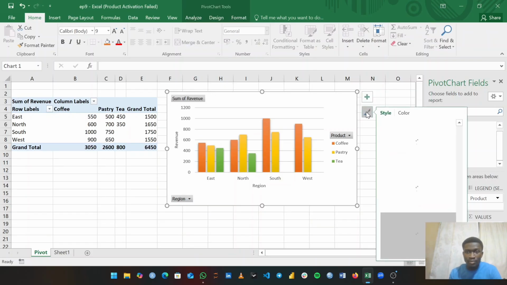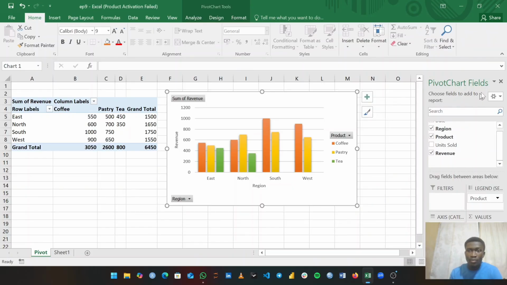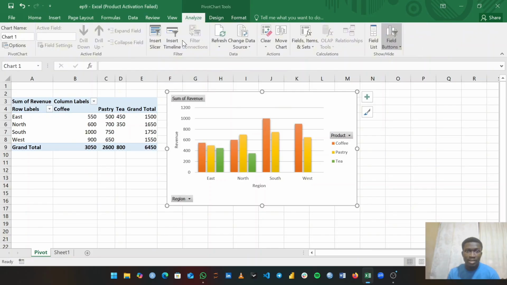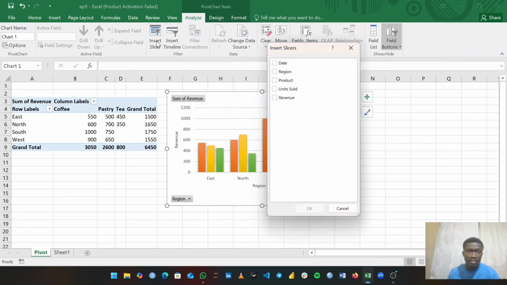Okay, so now we can try to add the slicers. The slicers are going to bring interaction between our pivot chart and pivot tables, without going back to make changes to the actual data set. So let's make it more useful by adding the interactive feature. You come to analyze again, and we have insert slicer. We click on insert slicer.